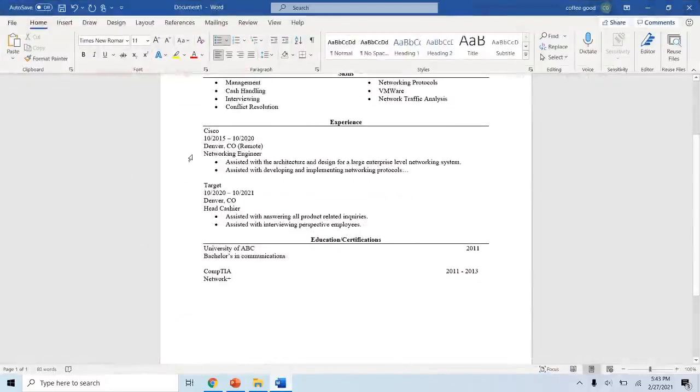And then experience. So this could be professional experience, just experience, whatever you feel the need to put. So here you're going to put the company, the location, and the job title. Now, if you're going to have this right here, the date, I highly recommend always putting the date you started and the date you finished, and at least include the month and year.